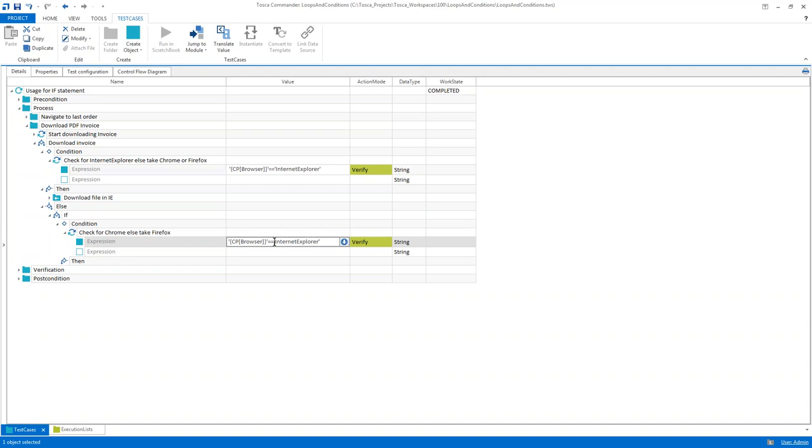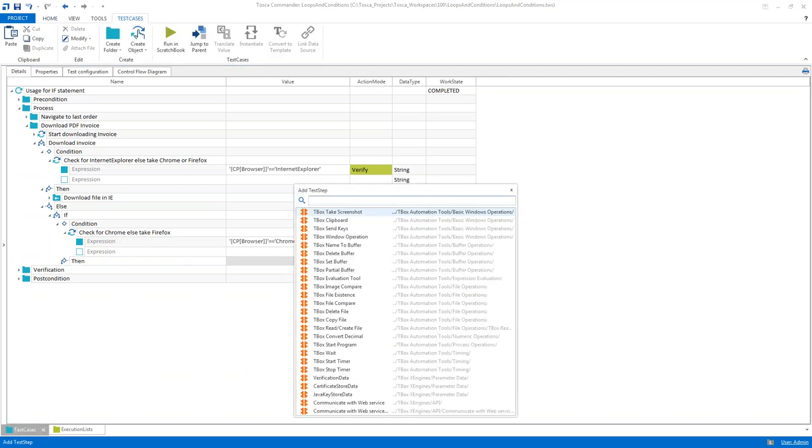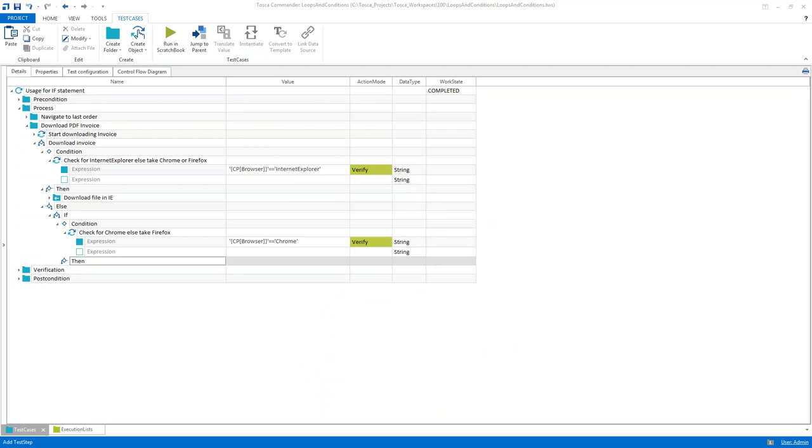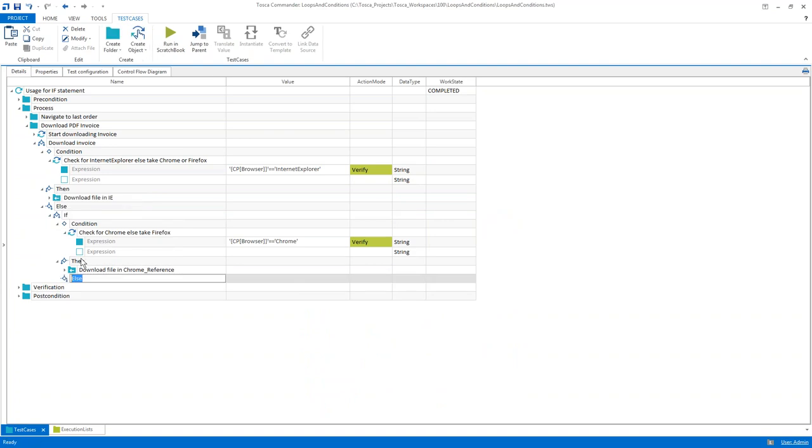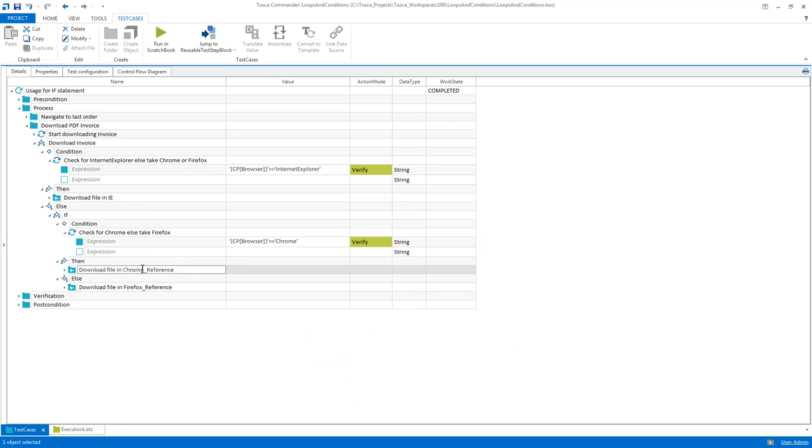So if the browser is Chrome, do like that, then use the download file for Chrome, and else use the reusable test block for downloading it in Firefox. So, and that's already it. So this is the way how we could solve this problem.